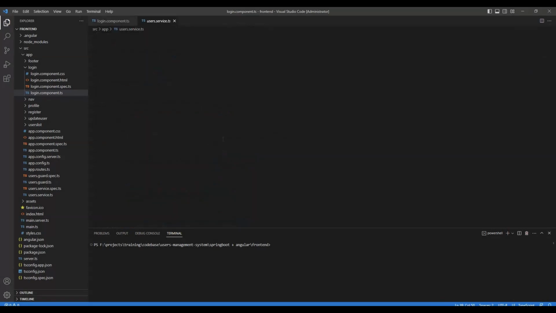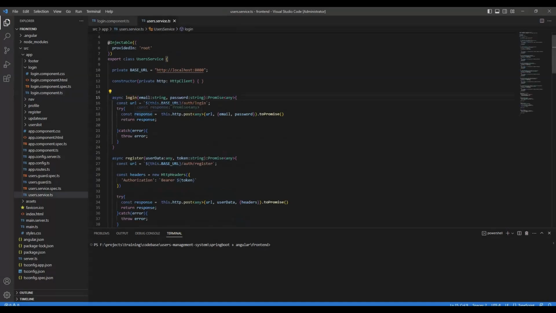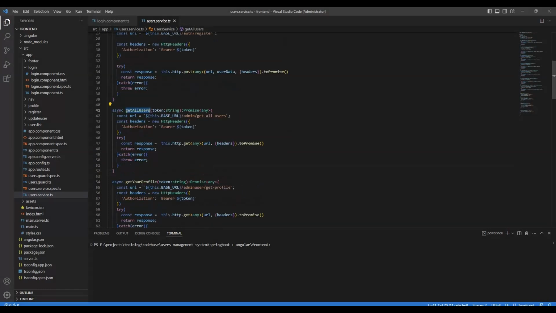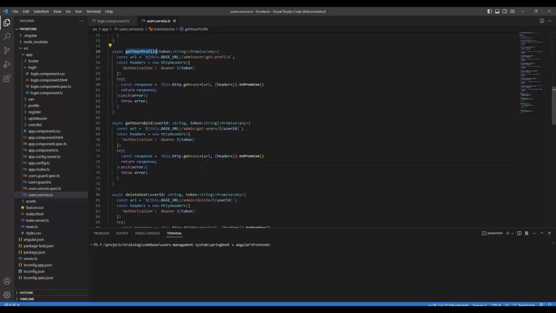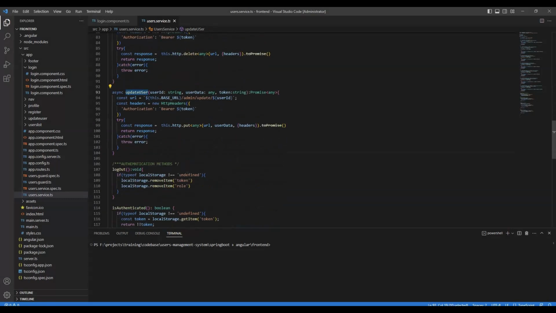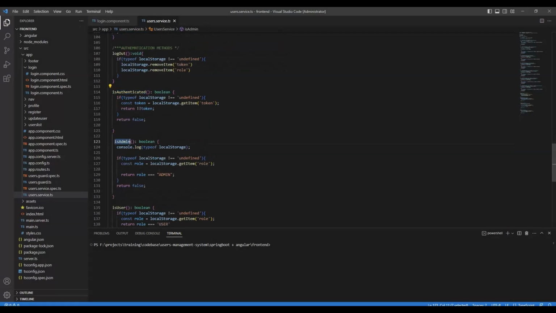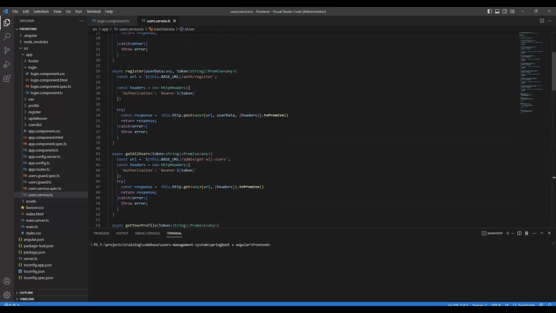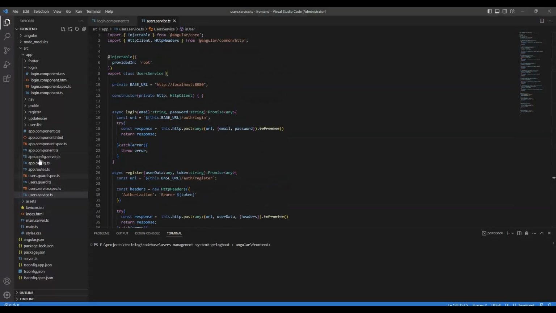Here you can see that the login is defined over here, and this auth/login is what gets called, right? And it returns the response from over here. For register, it calls this auth register. For get all users, get your profile, get user by ID, all the APIs are connected over here. Update user, logout, is authenticated, is admin or not, is user: all the related information is coming over here. After the login, it will set all the information over there. So this is about the login.